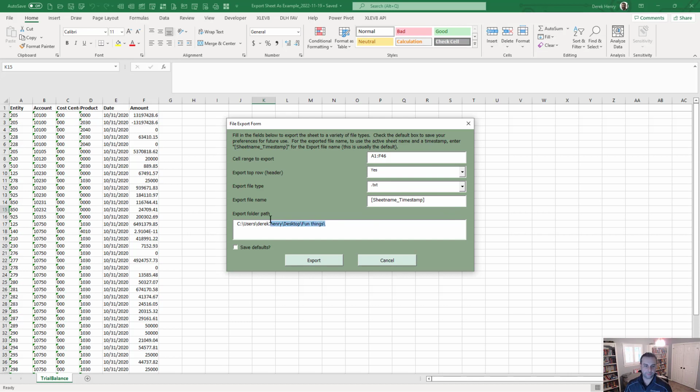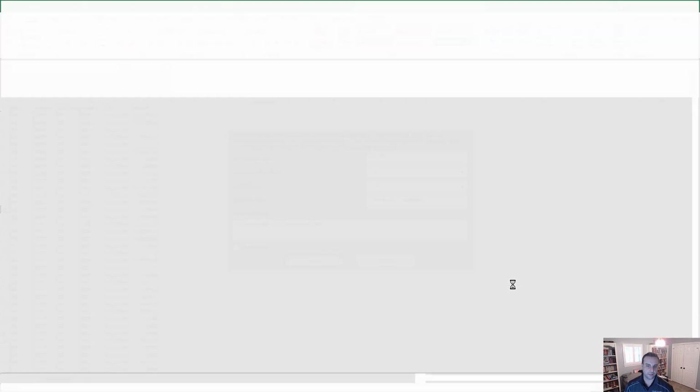And then where do you want to put it? What I found is putting things in a central place, having everything saved to the same place, especially when you have timestamps appended, makes version control almost a non-issue. And having everything in one place means other people can access those if you're using a shared network drive. Whatever data you put in here, you can save those defaults and it'll be what pops up the next time. So we're going to go ahead and export this, and I'll show you what happens.